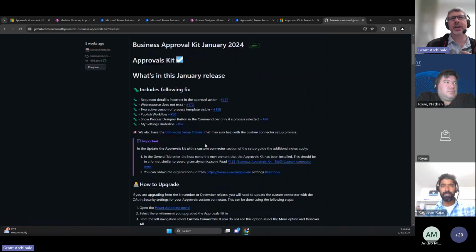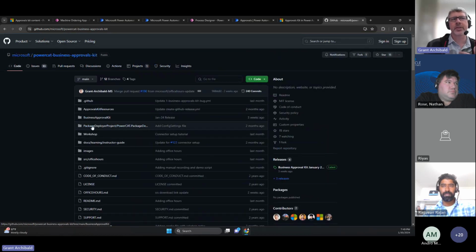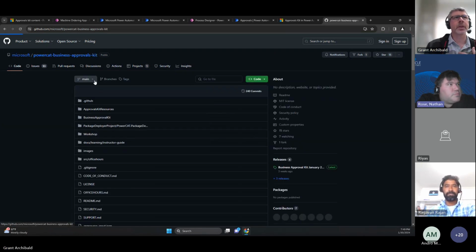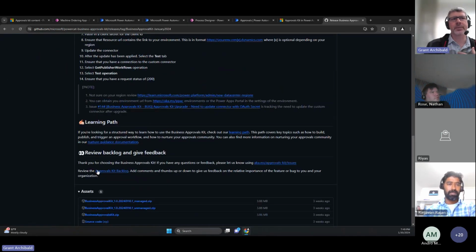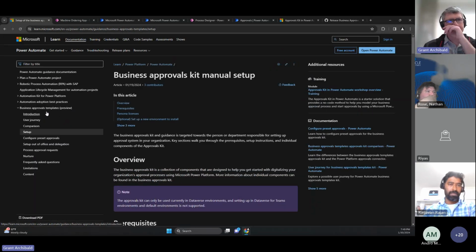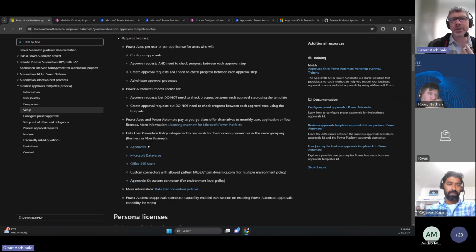The rest of this GitHub repository, if you go back, shows how we built this. These other folders, like the business approval kit, hold the different components that make up the solution. Normally you grab the release and download this zip file. The next thing is to come back to the setup page here, and make sure you've got the right Power Platform licenses and the right permissions to install it.